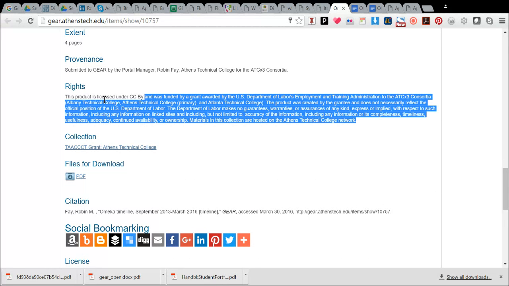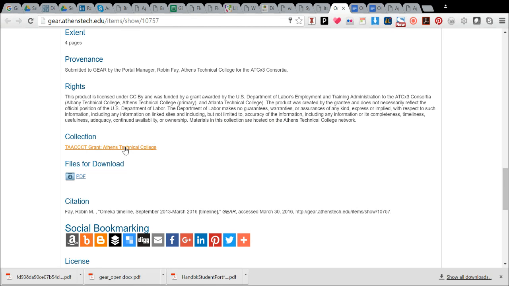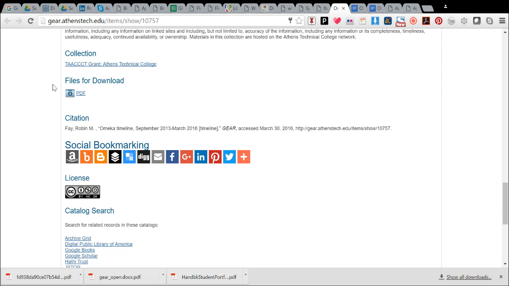There's that big rights statement. And then, of course, there's a collection. So if you click on it, it takes you to the collection. And this is all in the public interface. Files for download actually provides a way for people to be able to download the individual files. And that's some custom coding I created. So this is not part of Omeka. This is something I created.